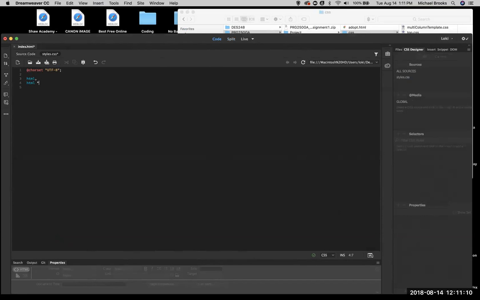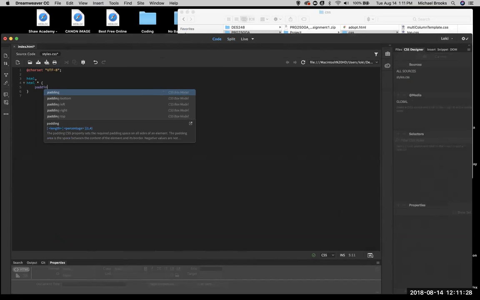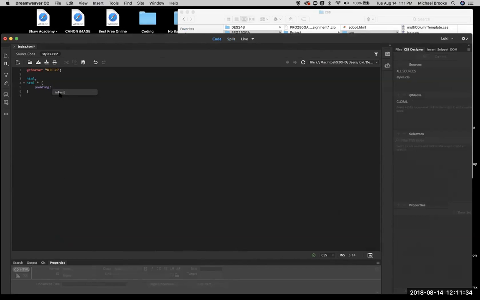Now, star open. And notice there's a close there as well, because that whole section is going to control the HTML. So we're going to have a padding, which as you can see, we have our padding. We just click it and it puts it in there. It's going to be 0. Semicolon separates, ends that statement.